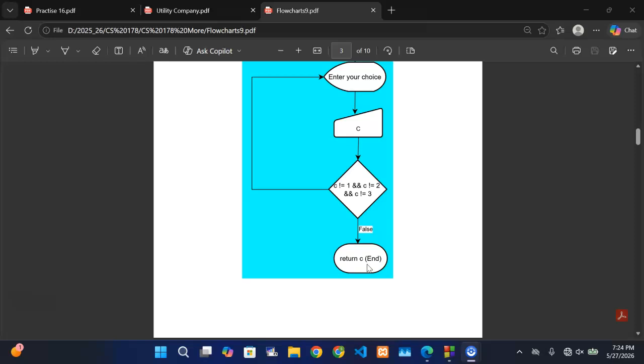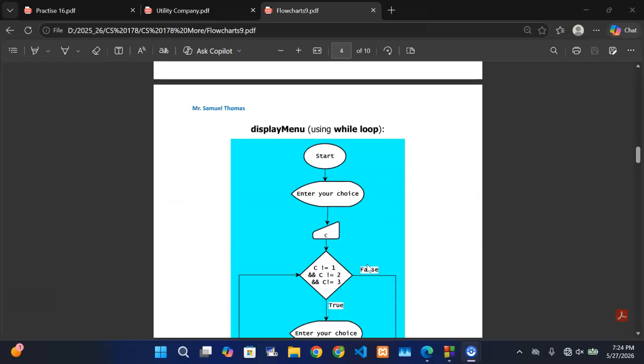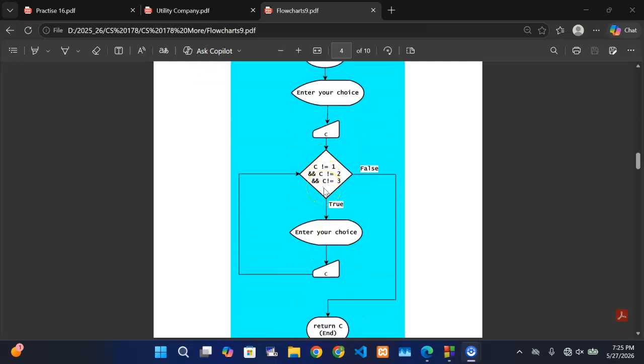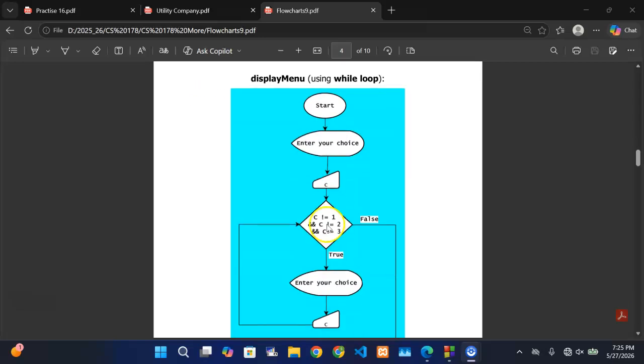Alright. How about a while loop approach? If you want to use a while loop, we all know that a while loop will test the condition at the top. So in order for you to test your choice, on top you will have to display the menu, and then tell the user to enter the choice. Once the user enters the choice, you save that choice. From here, you already have the choice, so you can test your condition.